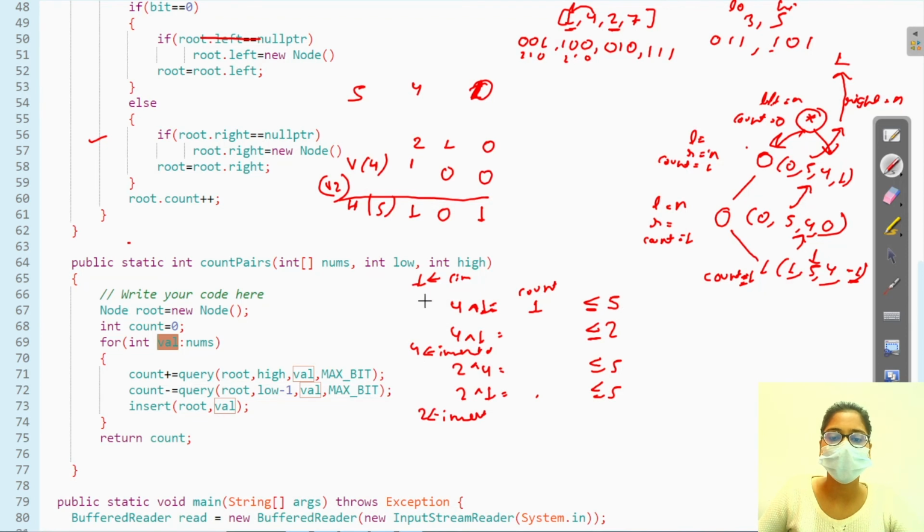By this time one more thing is left. One more call was there for 2 XOR 4 and 2 XOR 1, for less than or equal to 2. Okay. So this is the count plus call. This is the count minus call. This was the count plus call. This was the count minus call. Okay. Now here 2 will also get inserted. So by this time we have 1, 4, 2 inserted in our trie.